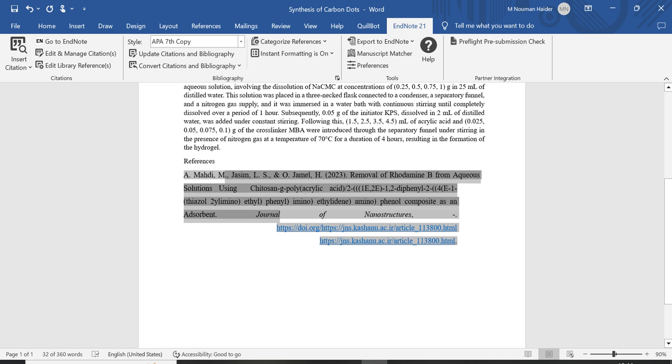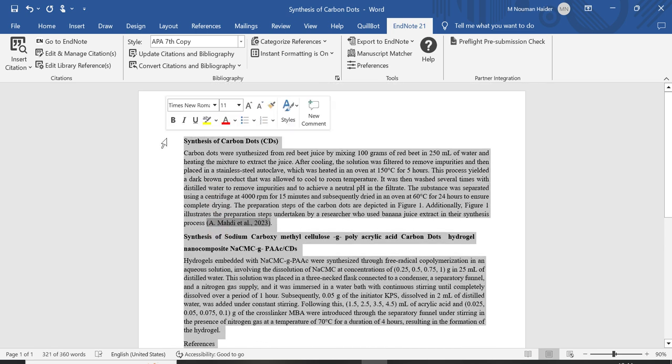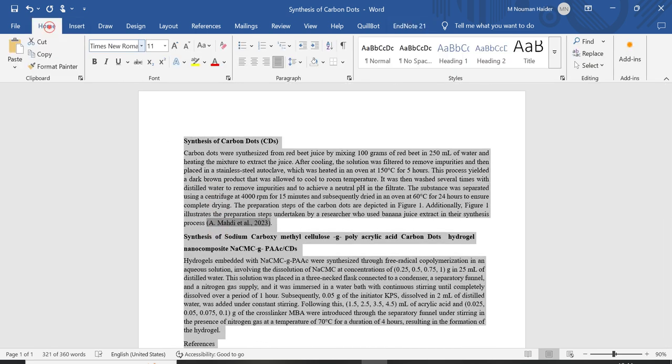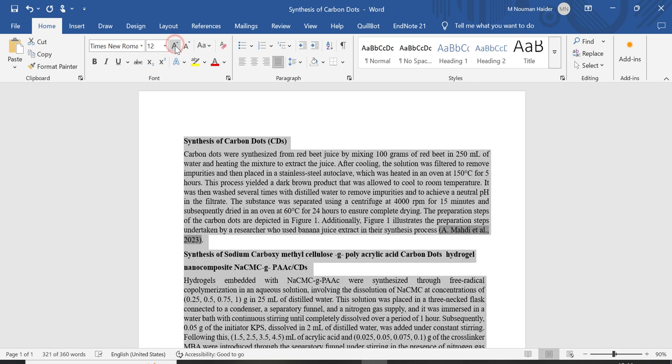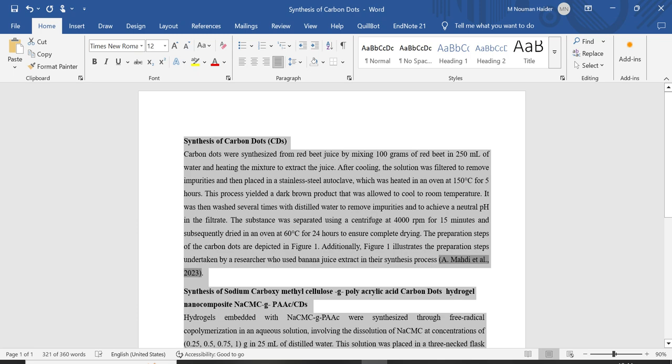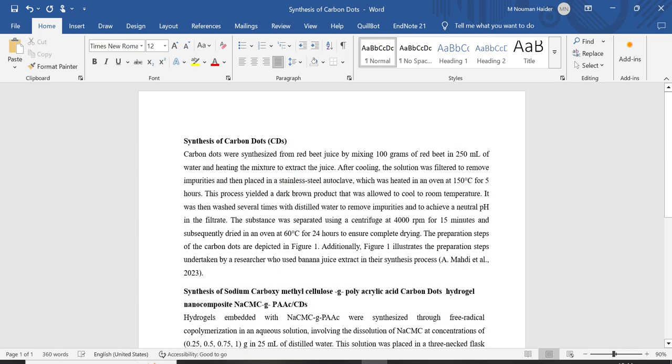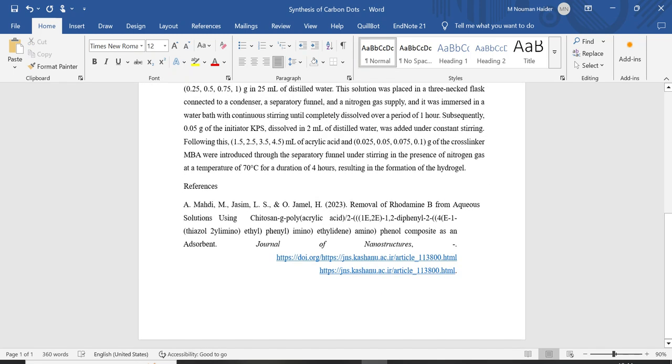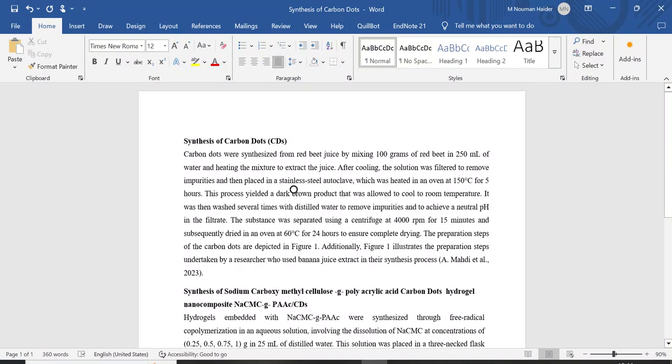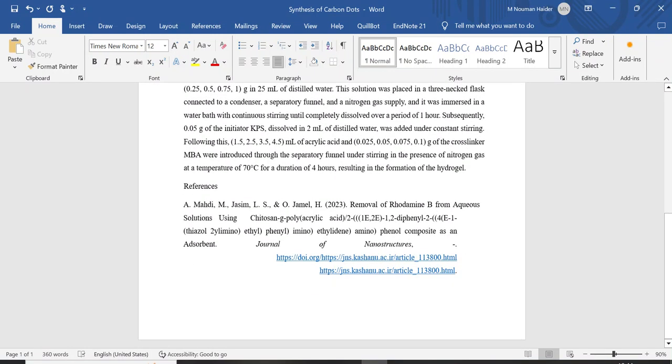And for the text of your paper, you can do it manually, like selecting the whole data, and then increasing its size to 12, and line spacing 1.5, according to your requirement. So this is all about today's video. I hope it helped you a lot in editing your references in a scientific format.